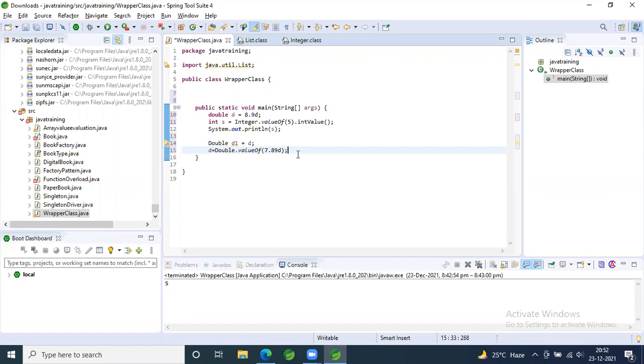Line number 15. So on your right, you have Double.valueOf. Is this an object or a primitive value?